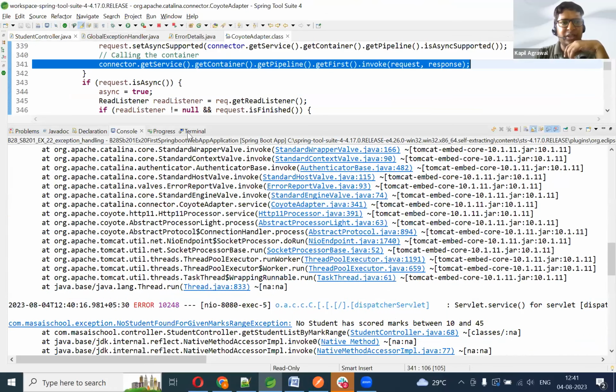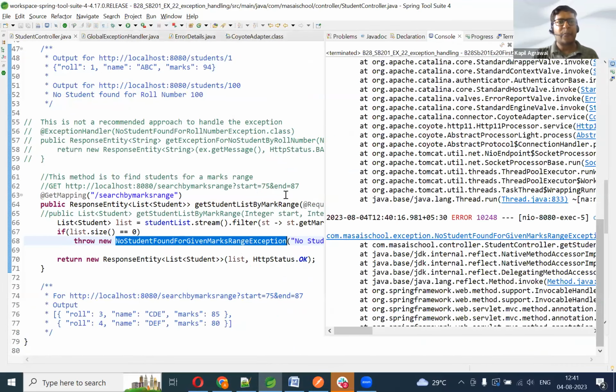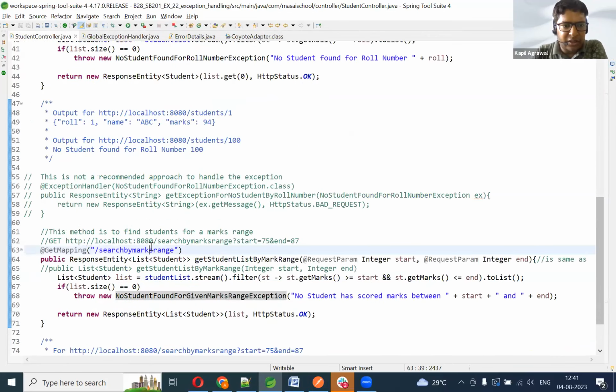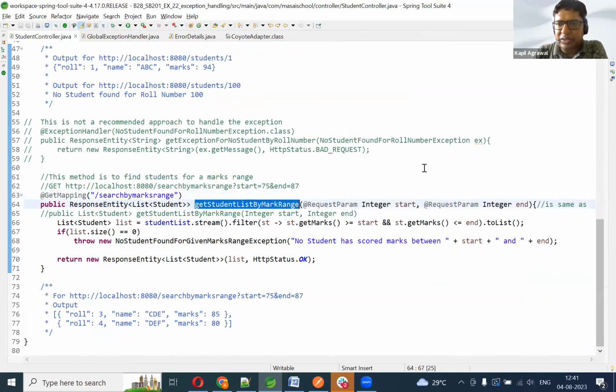Just a minute, let me check. There might be some minor error in the code that is creating this mix up. So let me check everything one by one. First of all, let me stop this. And after stopping this, the very first thing, the request will be hitted here. And once the request is hitted here, get student by marks range. Into the get student by marks range, start is there, end is there. Thereafter, we are getting the list.